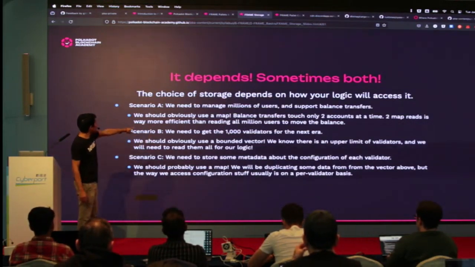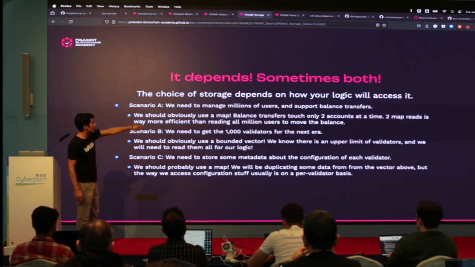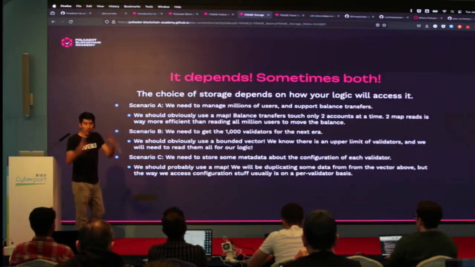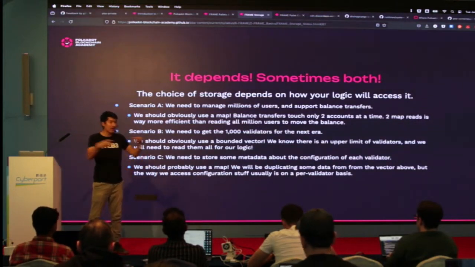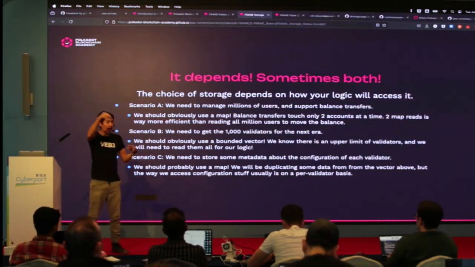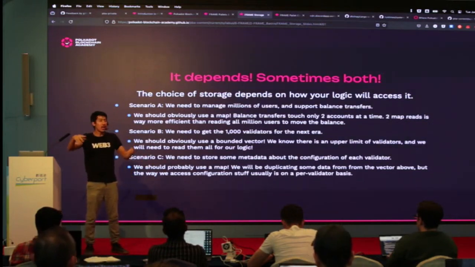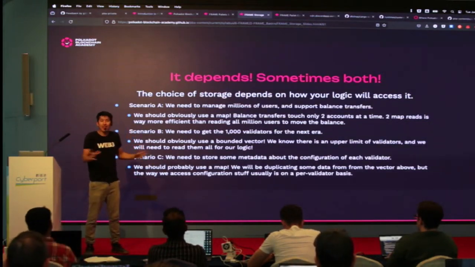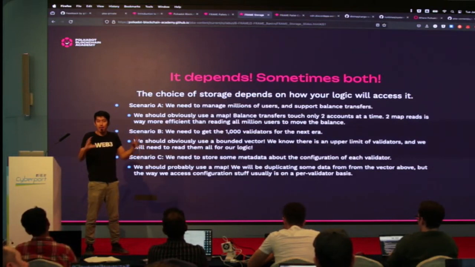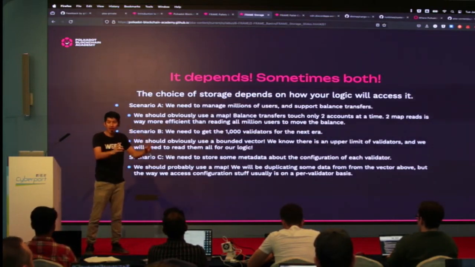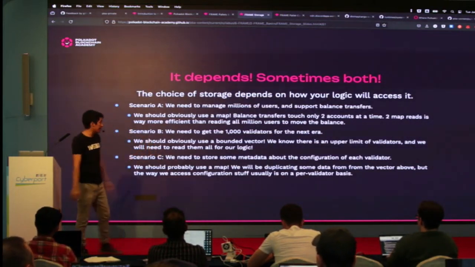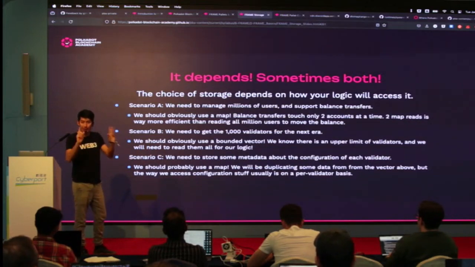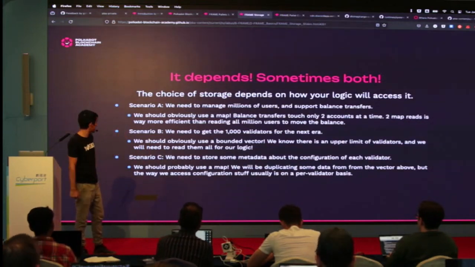Scenario B, we need to get the 1,000 validators for the next era. We should obviously use a bounded vector, one storage item with all the data in it, because we're going to need to read all 1,000 anyway. It doesn't make sense to iterate over a map and read 1,000 items. We might as well just stick it in one place. We're not saving any time by separating it out. And it's bounded, right? It's a bounded storage item, 1,000 validators.